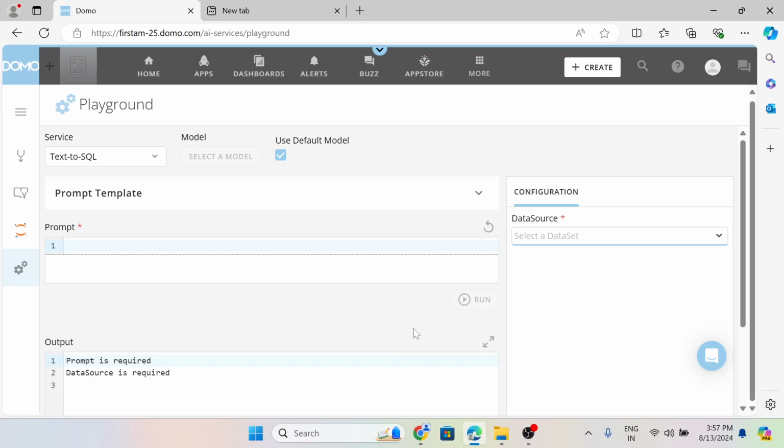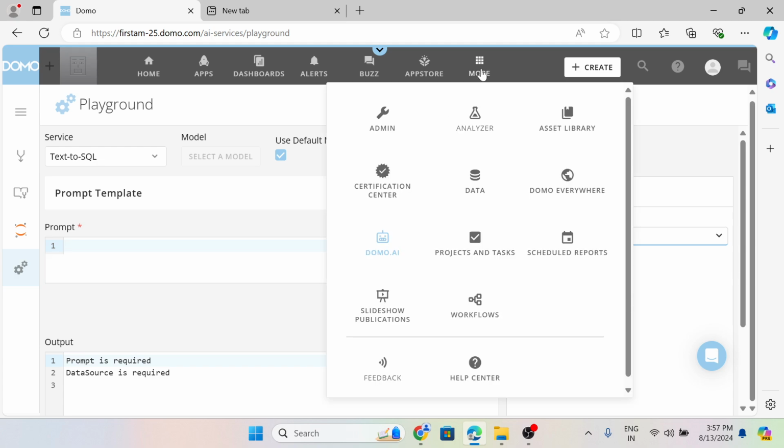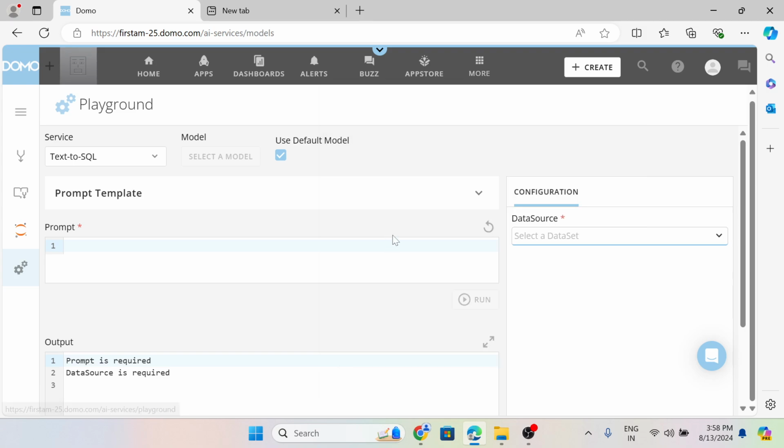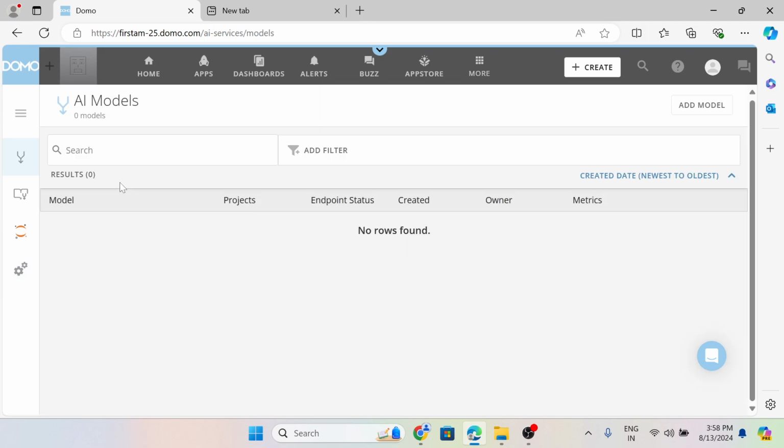Hello everyone. In this video I am going to explain about Domo AI. To reach the Domo AI interface we just need to click on More, then we can see Domo.ai. Let's click on Domo.ai. When we come to the Domo.ai interface, we have four things. First is AI model, another is AI project, then Jupyter, and the fourth one is Playground.